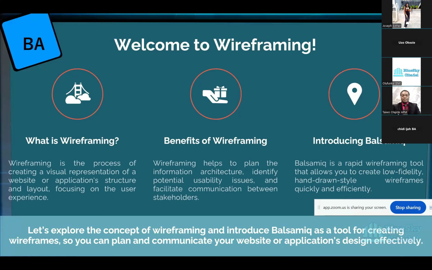Okay. So we're exploring the concept of wireframing, and using Balsamiq to create wireframes so that you can properly plan with your project team and make sure that you communicate the right information to them as to what to develop and what to test.